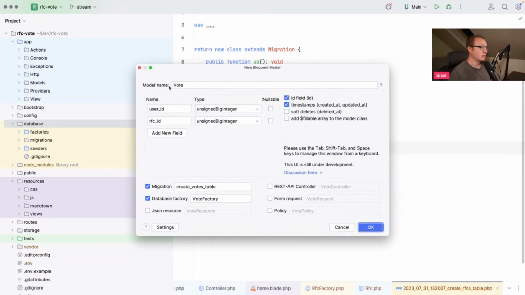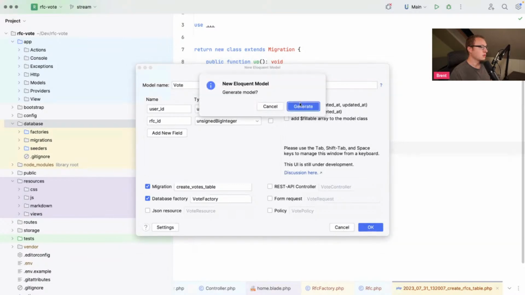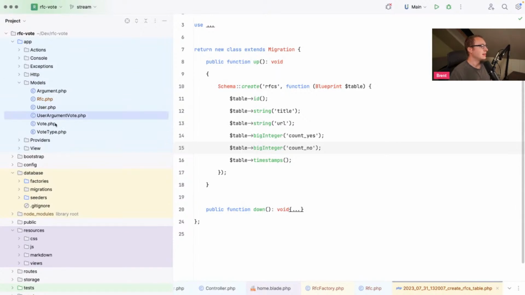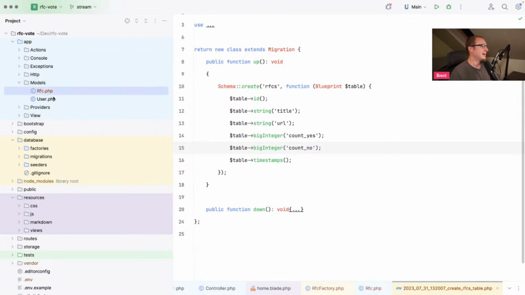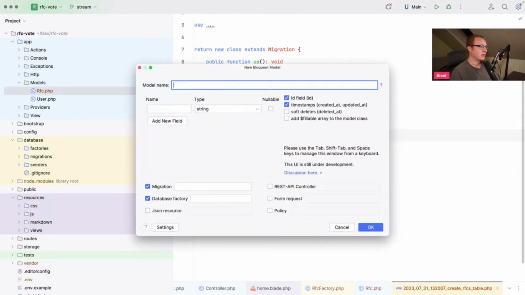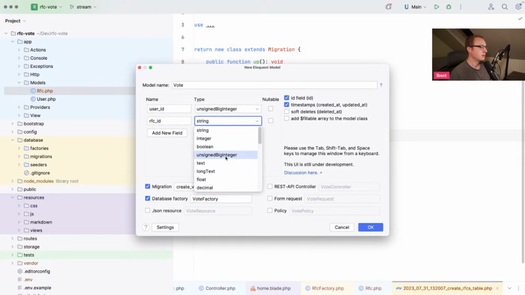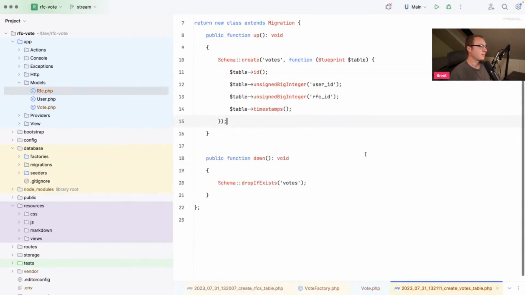Let's do it like that. Model class already exists. You know why that is? That is because I was prototyping some stuff. Yeah, this is good. Let's do that again. Let's create a model vote, user ID and RFC ID. That's all we need. Generate.